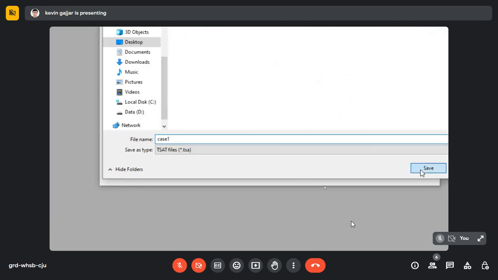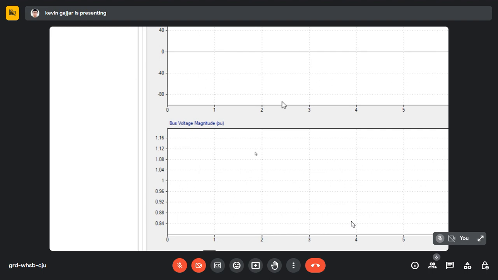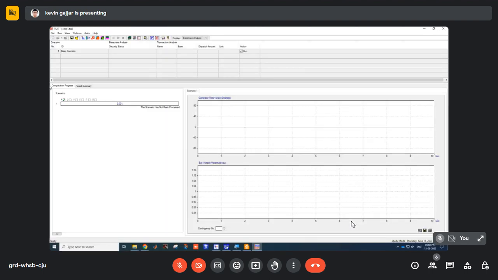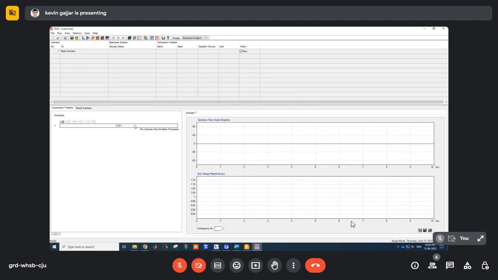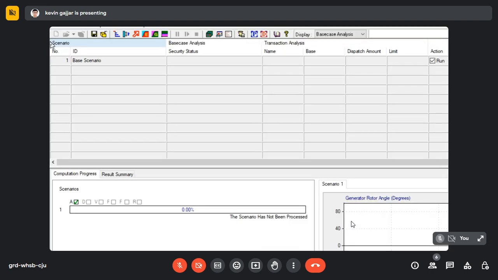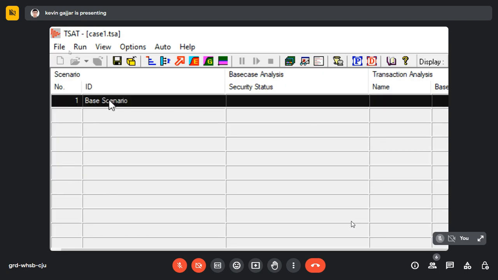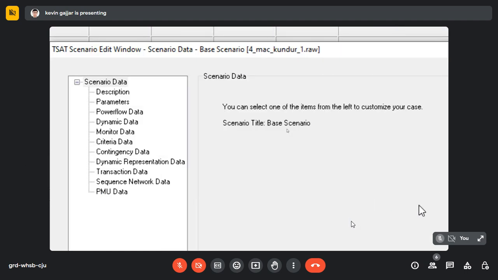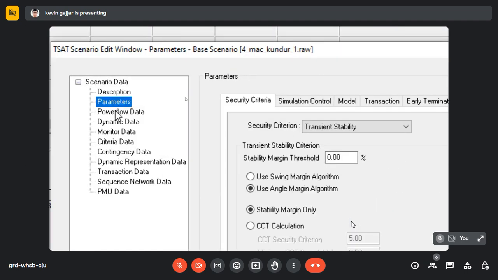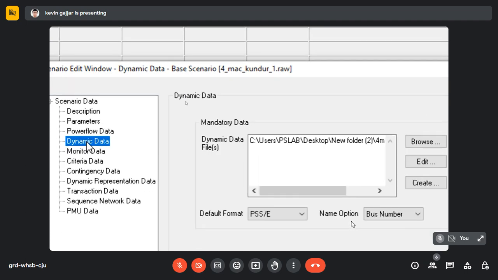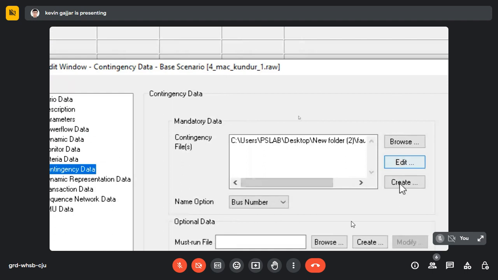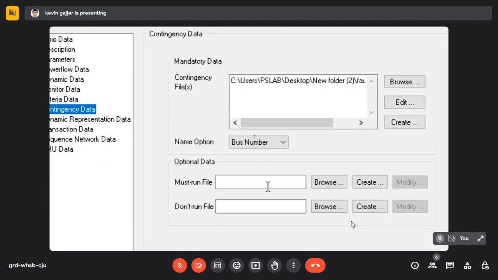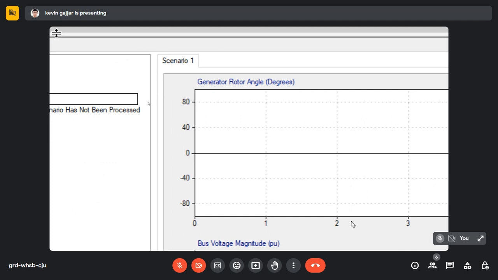Fine. So now let's save it. Case 1. Save and done. So this is the window once you load the data file here in TSET. Let me just zoom it a bit. This is our base scenario. If you double click on it, you will see this menu again. Here you can again change the parameters, power flow data, load flow, dynamic data. Again, all those data you can see, edit, create new, or browse for the file.